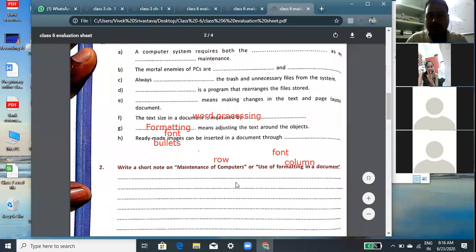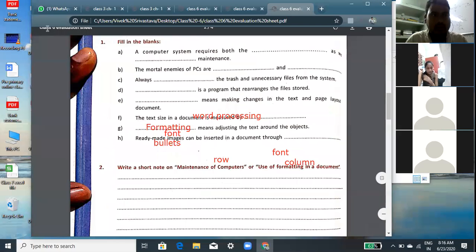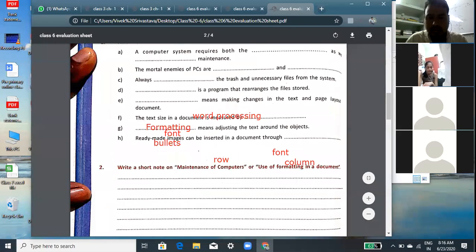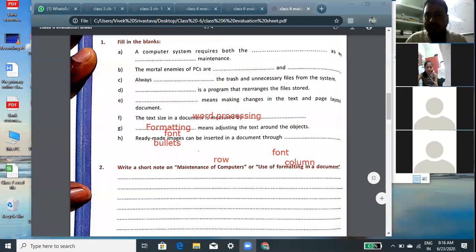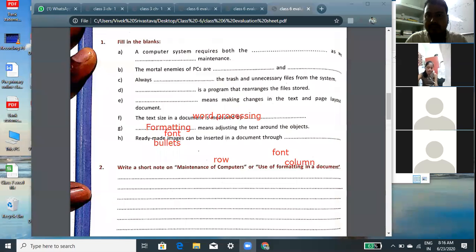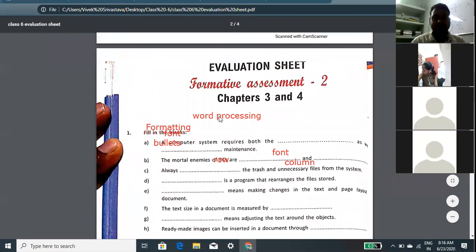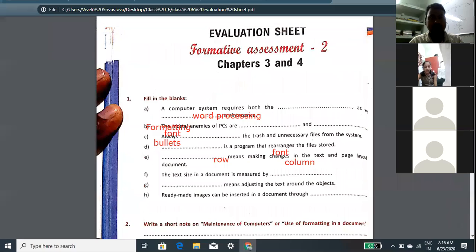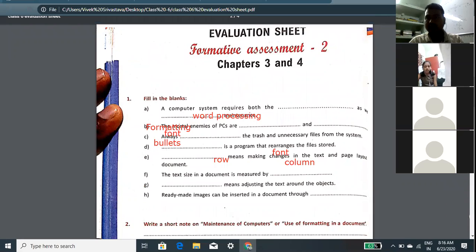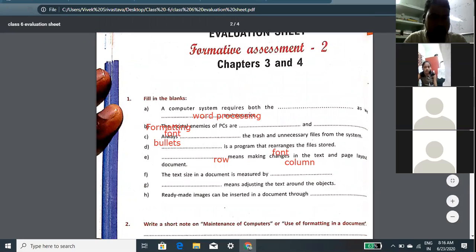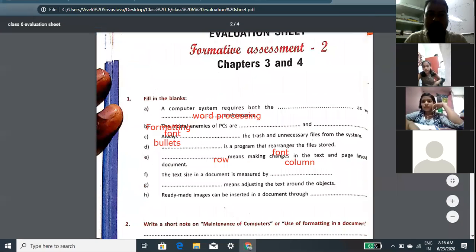Where is my evaluation sheet? Now see. Where did my system go? Now see.